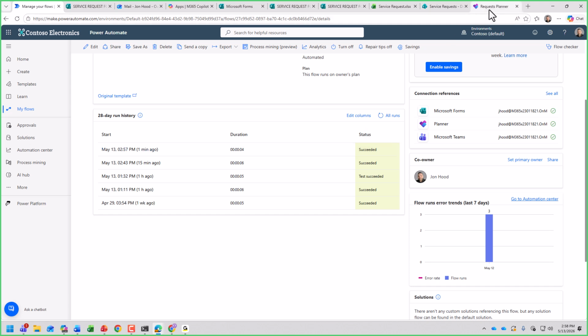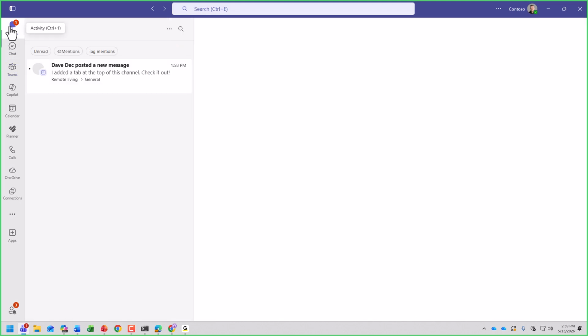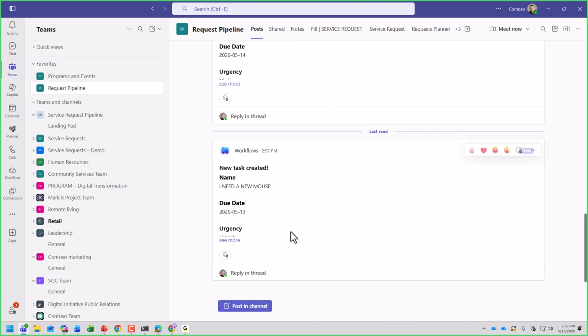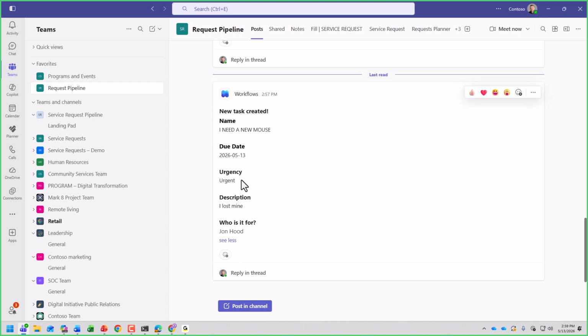So I've put it there. We have other flows that we're kind of showing. I'm going to go to the teams. You can see there's a new teams activity. Oh, Dave did something there. I'm going to go to the request pipeline posts. Automatically, new task created. Here's the name, due date, urgency, description, and who's it for.